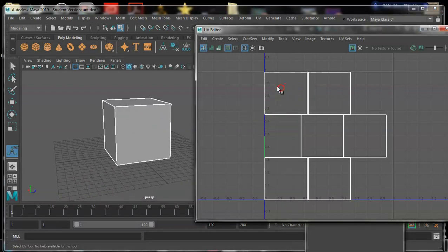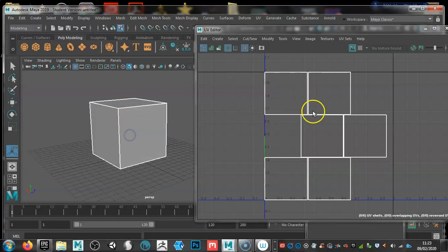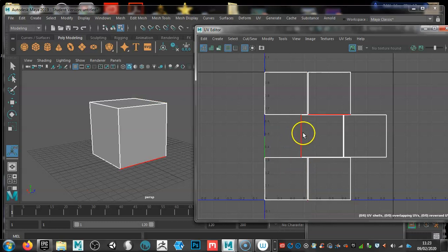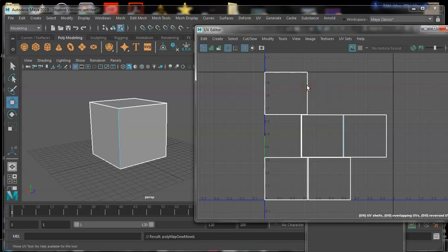So I'm going to right click and go to edge. I need to find these edges on our box, so about there. So I'm going to click on that. And you can see there that these two are sort of selected. I'm going to press shift, right click, move and sew edges. That's that.